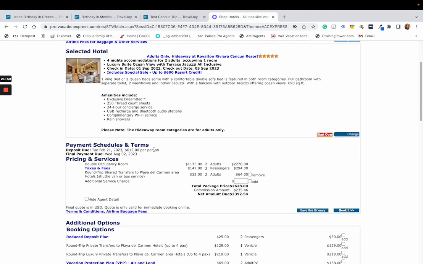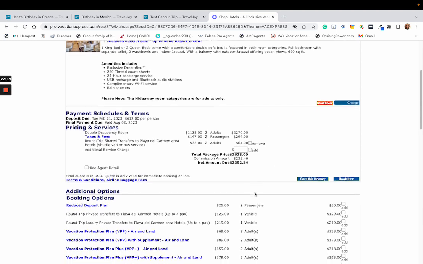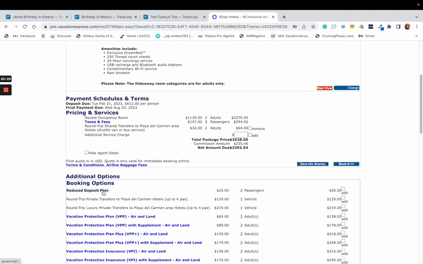Many of you know, or if you are new to travel, this is a fun tip with Vacation Express. Automatically, when you come to payment schedule and terms, the deposit is always going to be the total cost of the actual flight. So because of that, not everybody is prepared to put down $800, $600, $1,000 at the time of booking. Vacation Express will allow you to add what's called a reduced deposit plan for $25 per guest.